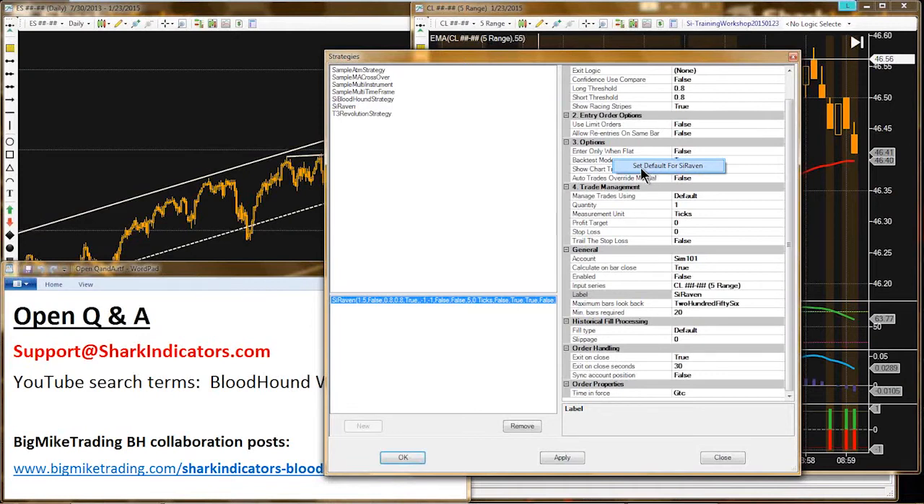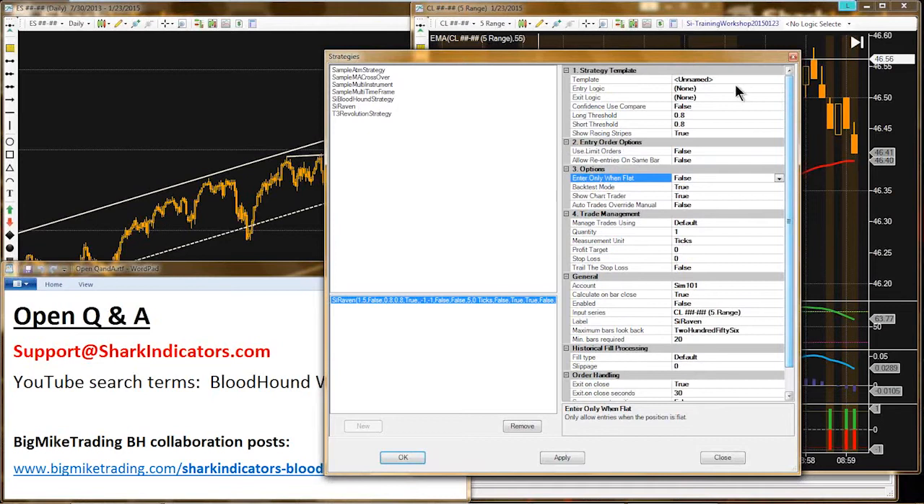However, if the strategy changes or if the indicator changes, if new parameters are added to the strategy or to the indicator, NinjaTrader doesn't know how to handle those changes, and so you can get error messages. So I really don't suggest that you do this, especially for Raven. I've seen this happen.